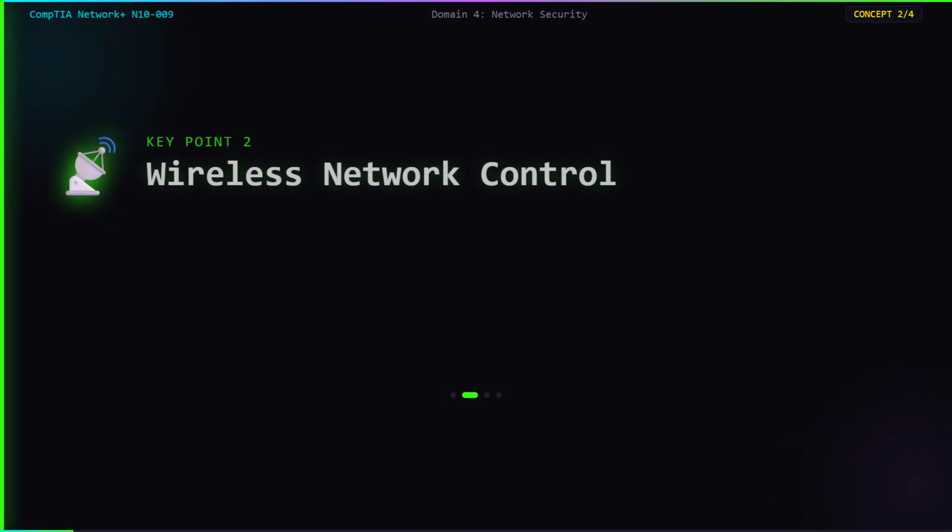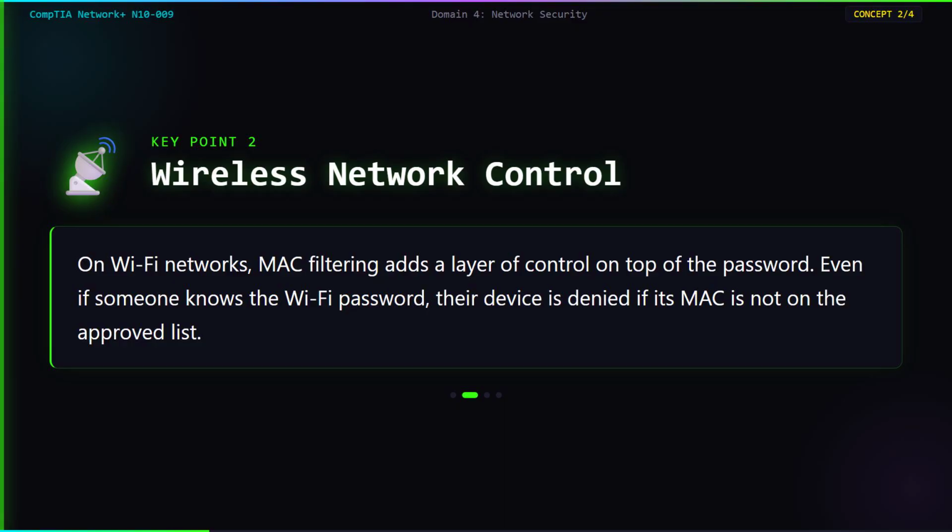Key concept: wireless network control. On Wi-Fi networks, MAC filtering adds a layer of control on top of the password. Even if someone knows the Wi-Fi password, their device is denied if its MAC is not on the approved list.